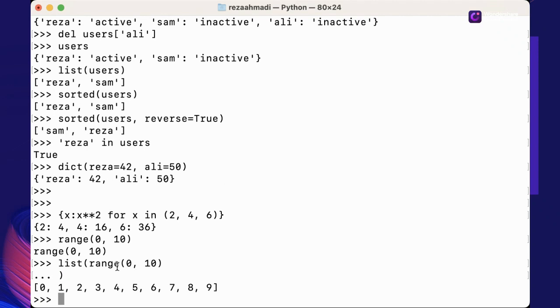0 to 9. So range from 0 to 10 starts from here, goes up to this one, but excluding this one. So it goes up to 10, but not including 10. 0 to 9.